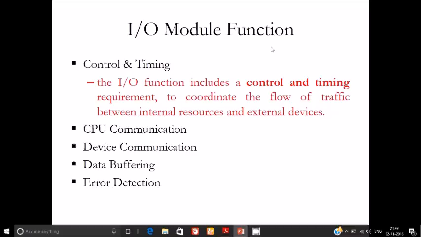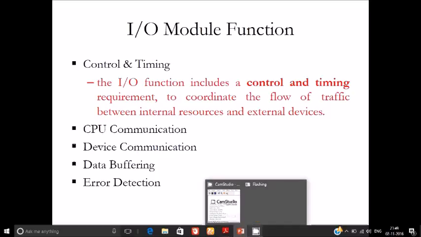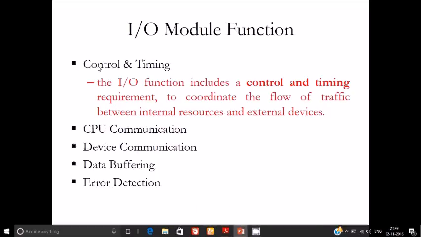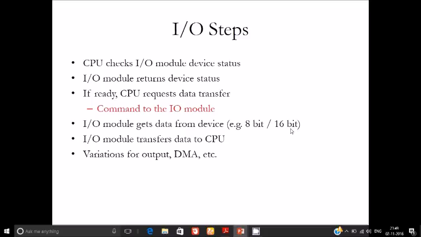First of all, let's go to the input output module functions. It consists of a few functions: control and timing, CPU communication, device communication, data buffering, and error detection. Coming to this, we can see what control and timing is. Control and timing is nothing but the requirement to coordinate the flow of traffic between internal sources and external devices. It is just the time taken and how we want to control it.